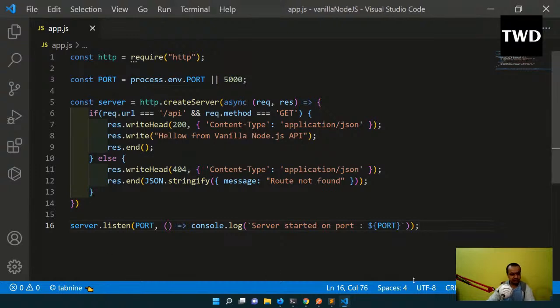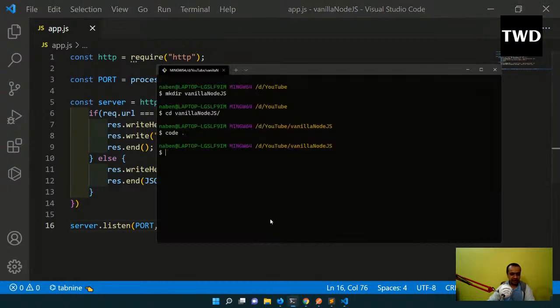Save it. Now as usual we can run our app through node app.js. We are not going to install nodemon and all, because we are not going to have node_modules. node_modules is very big as we all know, so that is one of our main criteria.